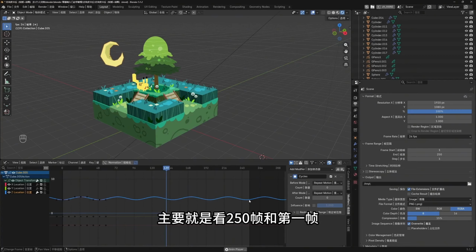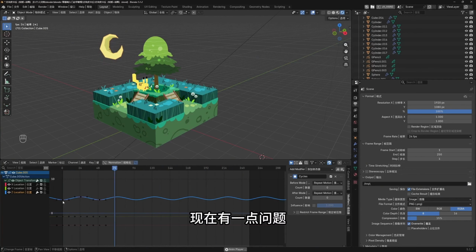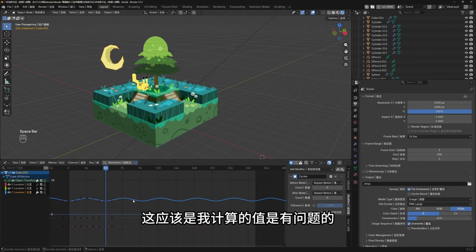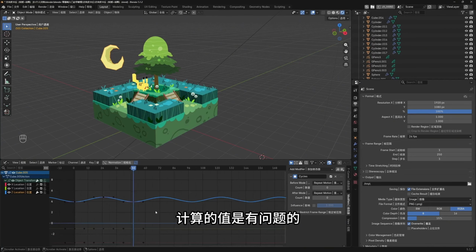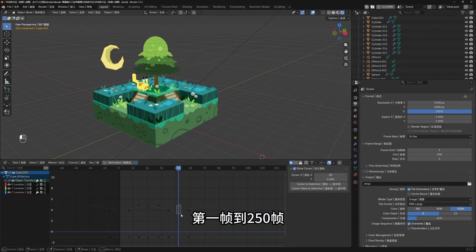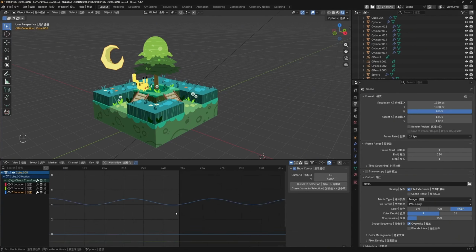Let's play. Pay attention to its animation effect. The main thing is to look at the relationship between the 250th frame and the first frame. There's a little problem now. It seems that it is not fully cycled. Let's pay attention. There is a shake. There is something wrong with the value I calculated.